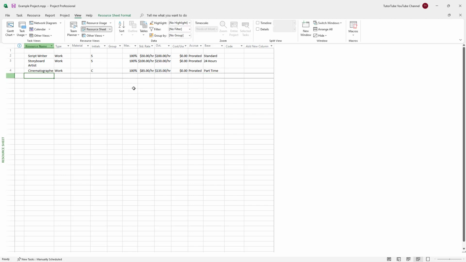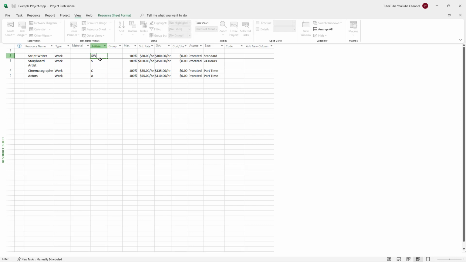After that, I'm going to select, let's say, actors, just like this. And for actors, I'm going to set the cost to, let's say, 95, and over here I'm going to say 110, just like this. And this is going to be part-time as well. So when we're working with this, you can see that there are initials assigned to each one of the resources that we have. Both scriptwriter and storyboard artist have SS there, but I'm just going to type in SW and SA. And this is what you have, as you can see.